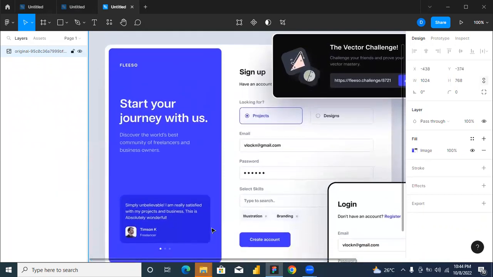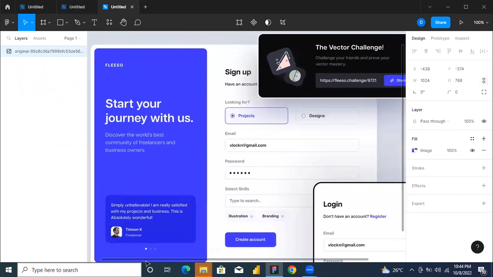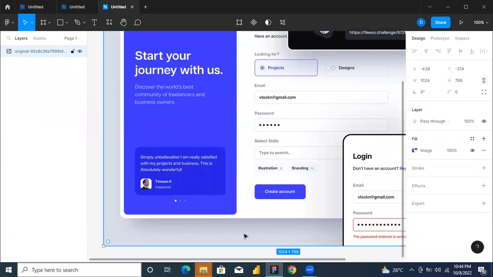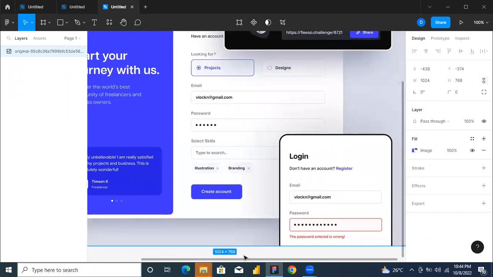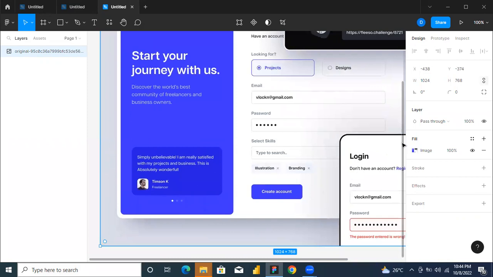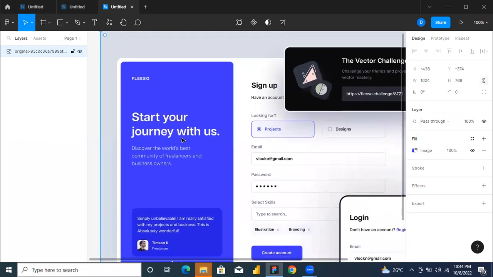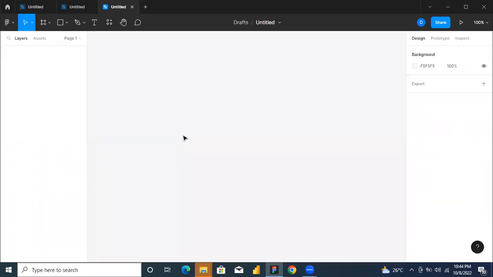So I've already sent this design to our various platforms, so you can have them over there. You can have the design over there so that you can try on your own. I'm going to delete this one and restart afresh.